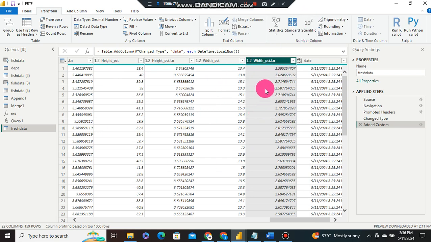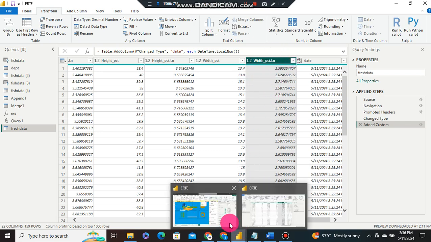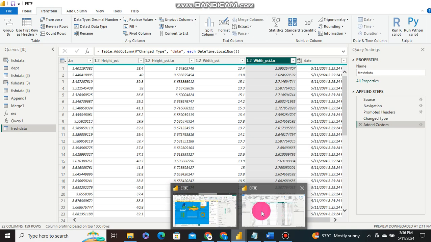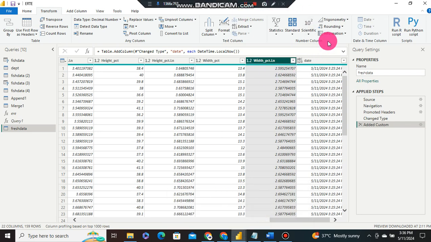Before starting the topic, I am going to tell one thing. Previously, the tables and columns or measures that we created in Power BI Desktop, we can't see in the Power BI transformations. So let's start. Now I am starting with trigonometry.